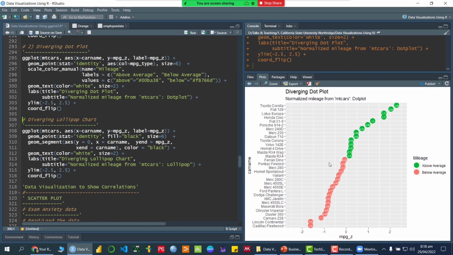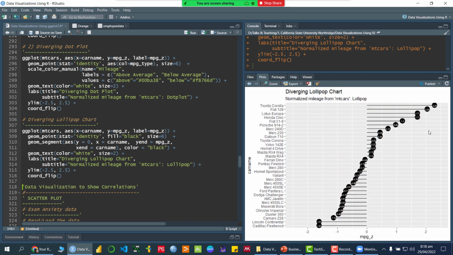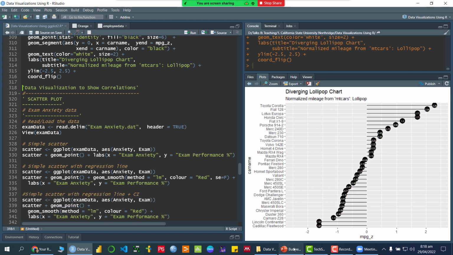Similarly, if you want to use the lollipop plot, then in addition to the point, we have to mention the segments. In the segment, we are mentioning that the y-axis should start from 0 and end at the mpg underscore z. That means whatever the value of the z is, it should end at that particular point. If I run this command, now you can see that this is the diverging lollipop plot, starting from 0 to that z-score. I hope it's clear.